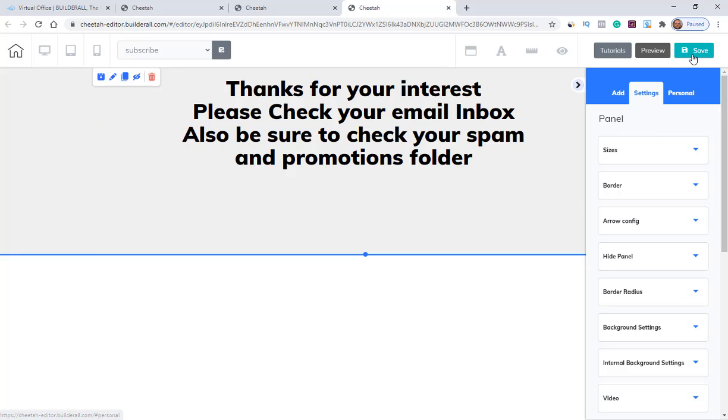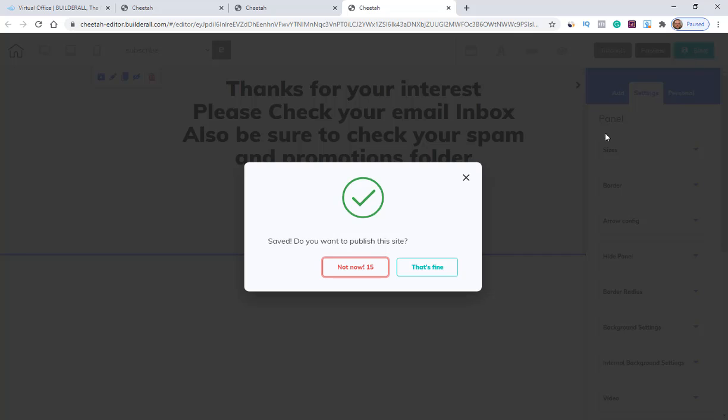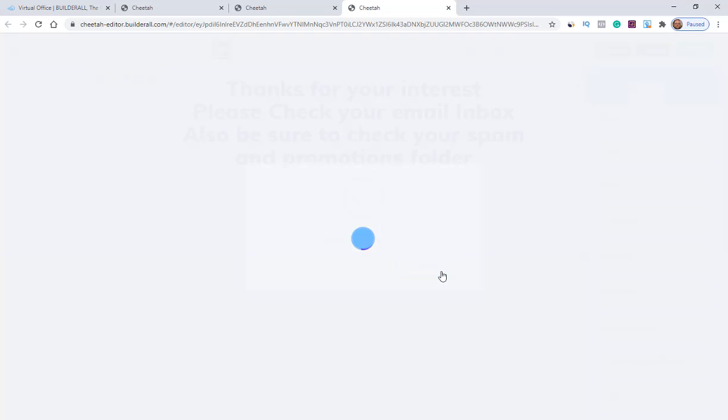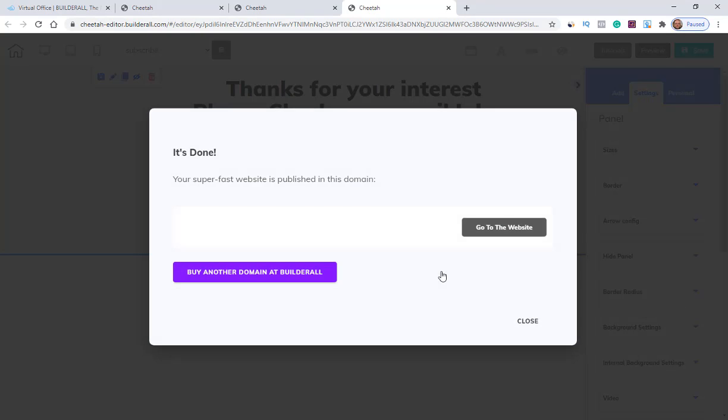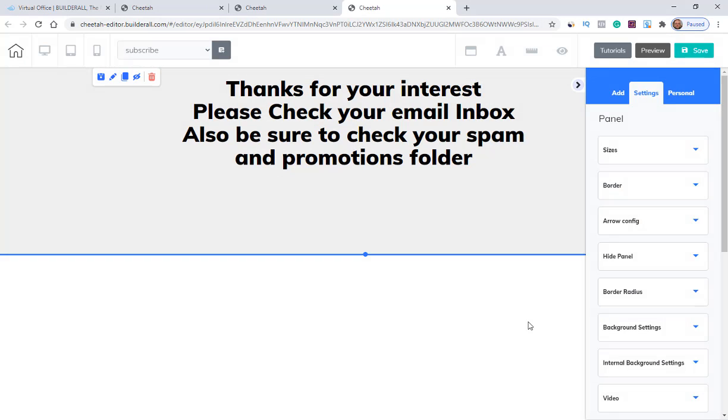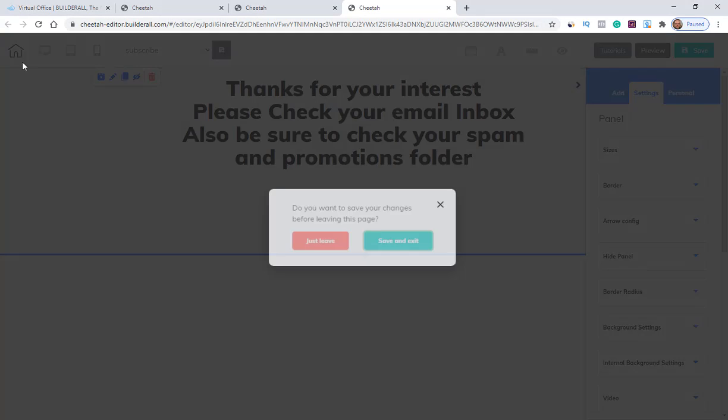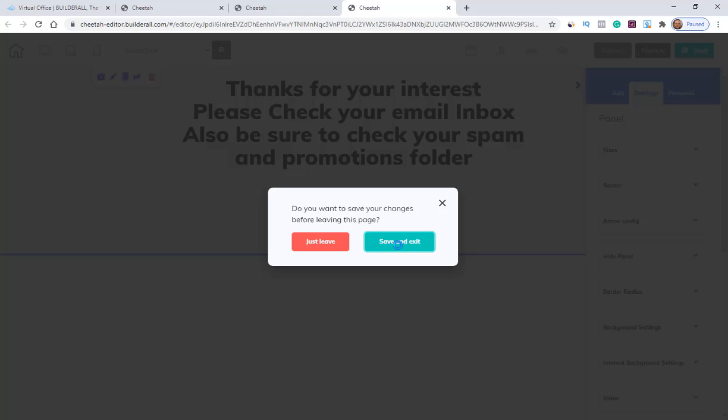What we're going to do is go up and we're going to save this. It's going to ask us the same question. Do we want to publish it? You say that's fine. You can publish it. And it gives us again the URL of that. Again, all this can be customized with your custom domain. And we don't need to go to the website. We'll just close that. We'll go back home. It's going to ask us the same question.